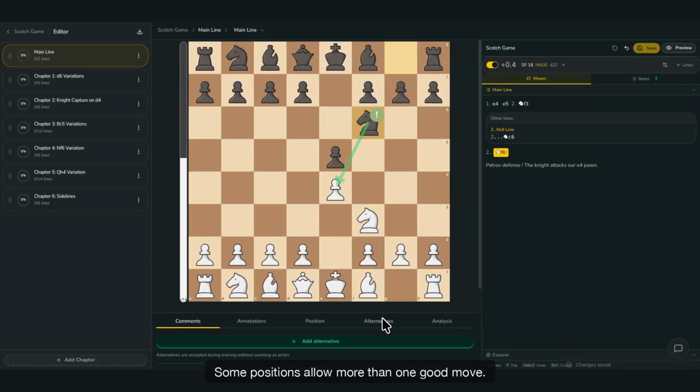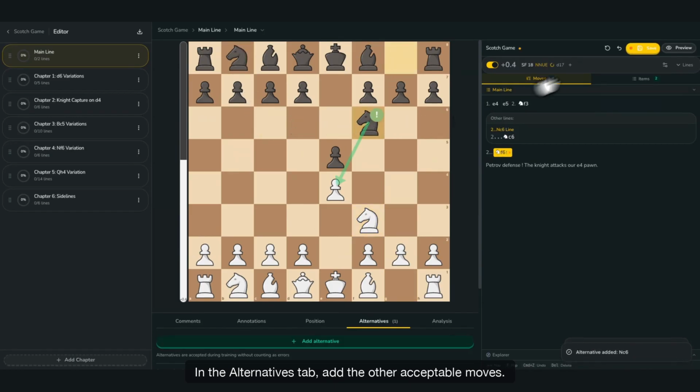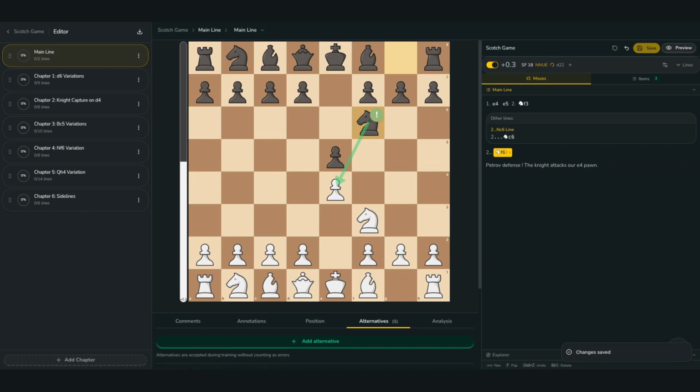Some positions allow more than one good move. In the Alternatives tab, add the other acceptable moves. During training, they'll be accepted without counting as mistakes.